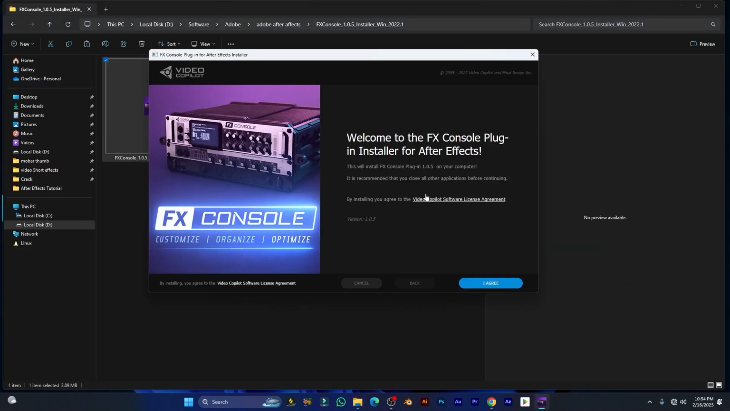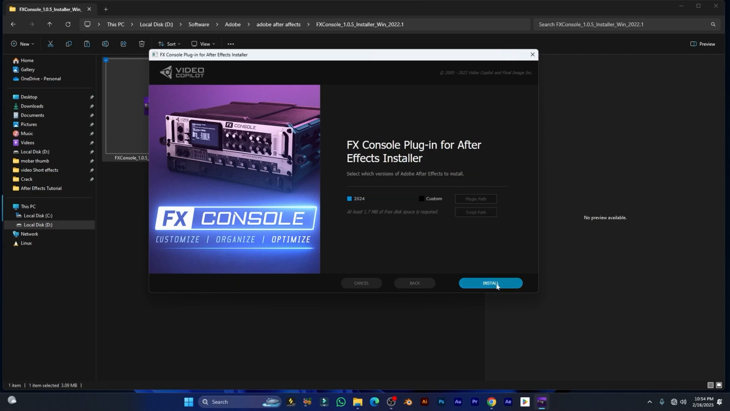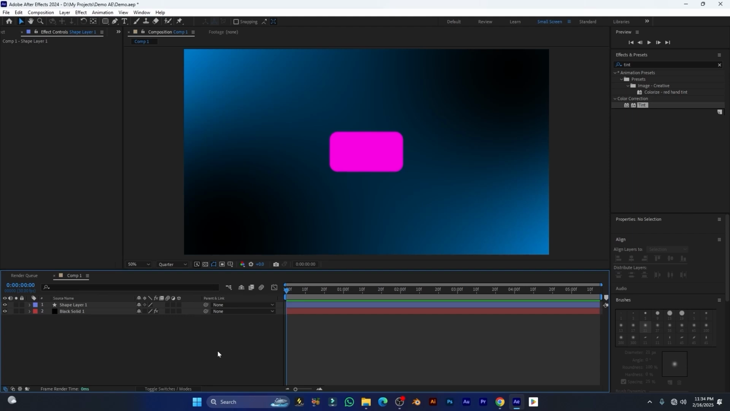Before installing this plugin, please close all other applications. Then click agree and install. Now it has been installed. So how to use this FX plugin inside After Effects?